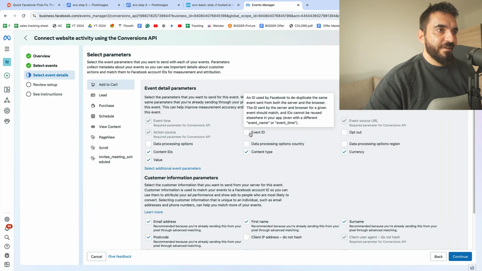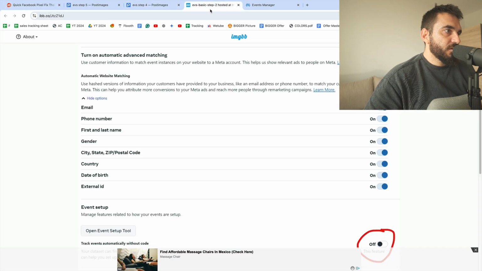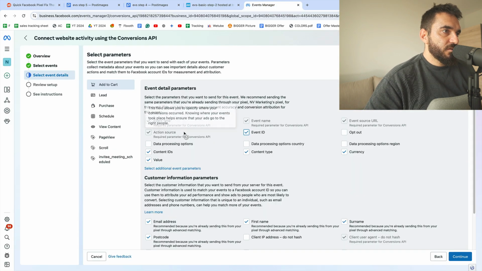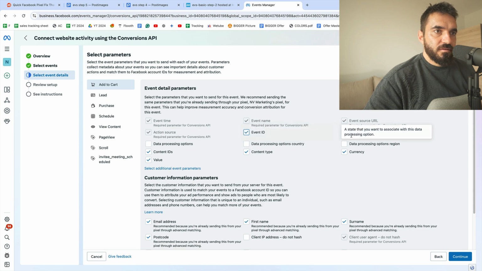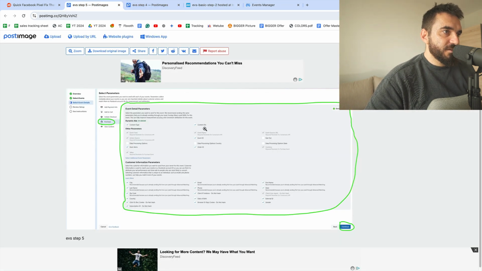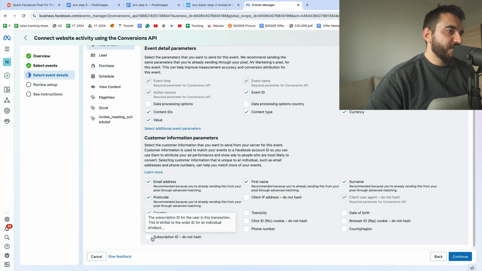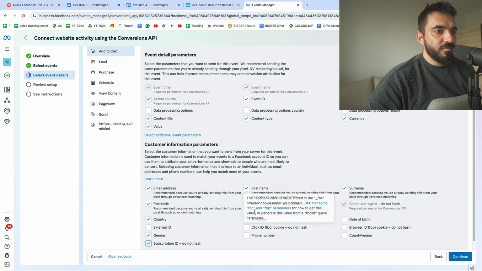So I need event ID for the add to cart. What else? Let me go back. I lost it. Event ID, content ID. Pretty much here you need to select everything. So let me see. Here I'm just gonna select everything. And I need to do this for each event, right? And so this is how you fix the pixel.